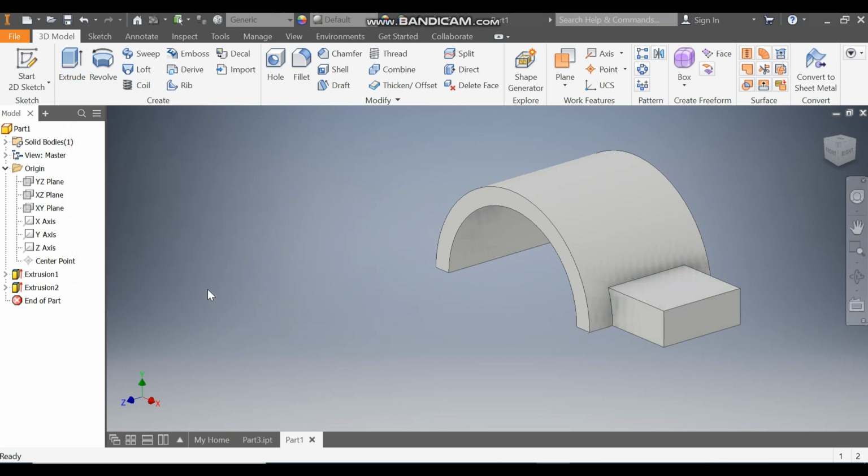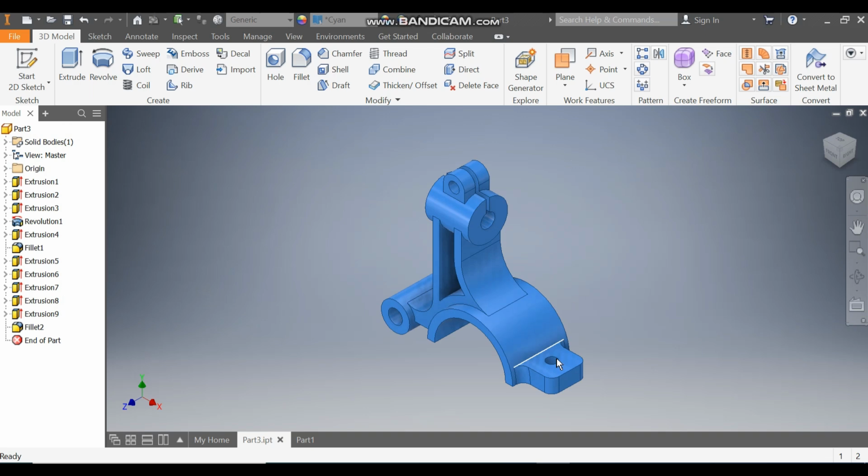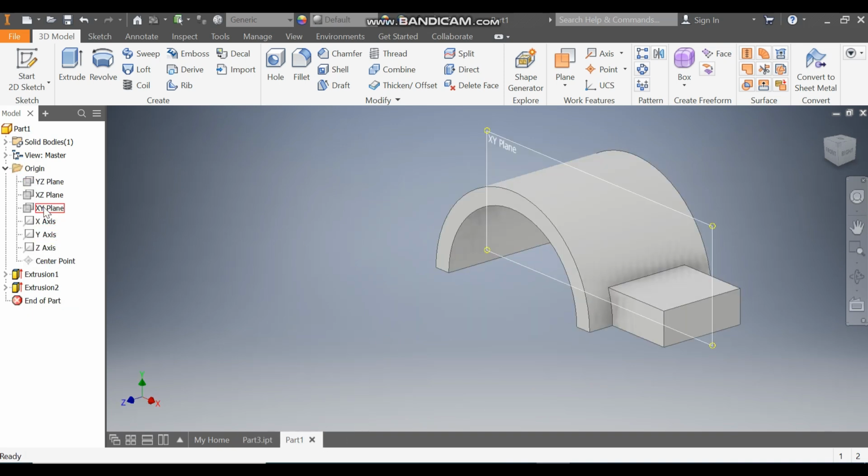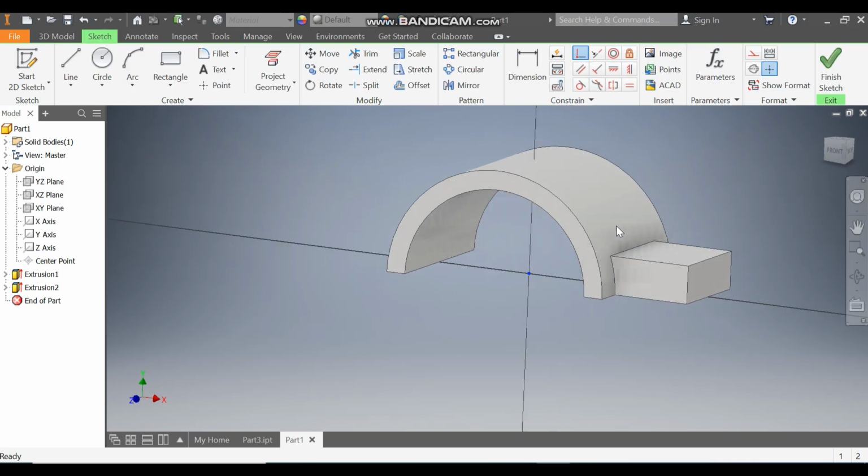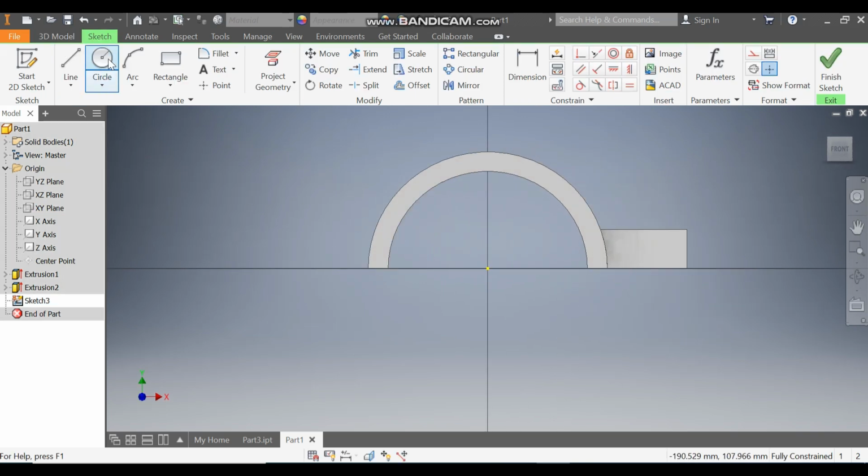Okay, now go to part 3. We have constructed this and we have constructed this. Now we are going to construct this profile. Go to part 1. Select XY plane, go to create sketch, take the circle command and make one circle here of diameter 40.